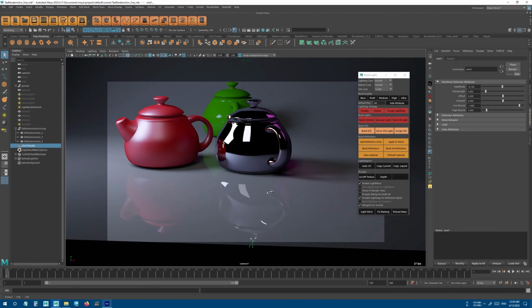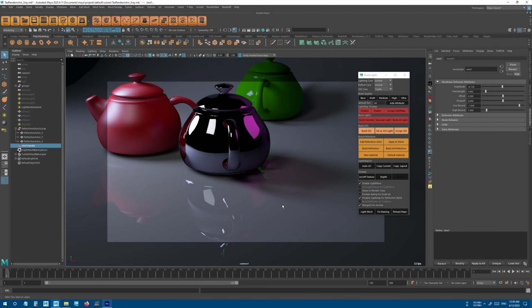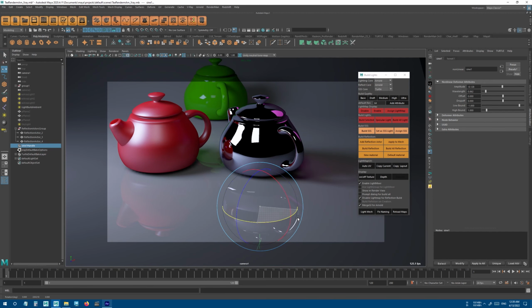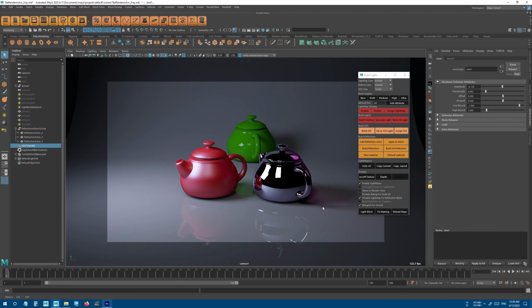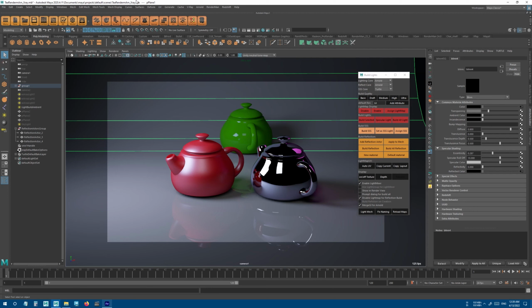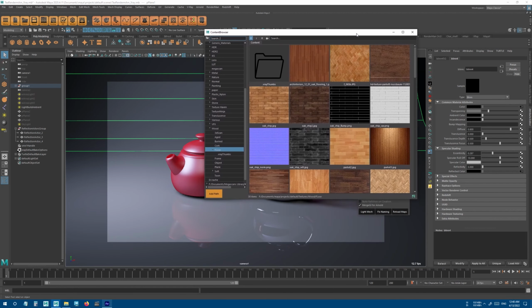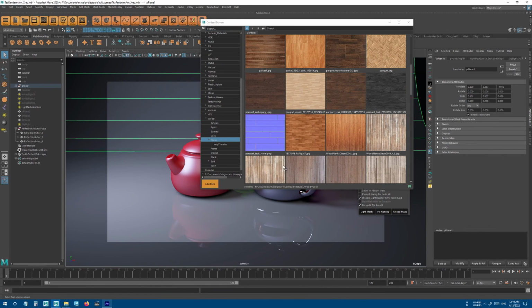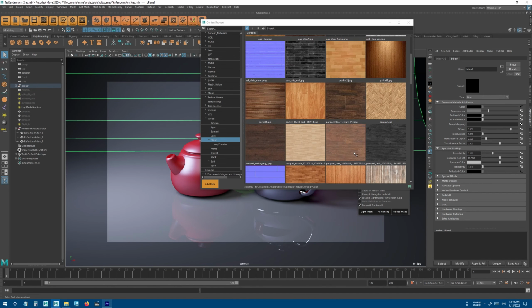And make the reflection look like that. Yeah, things like that. And if you want to extend it even further, if you assign a map to this floor, we can set something like maybe this.